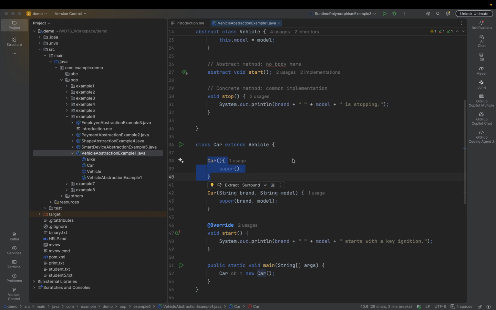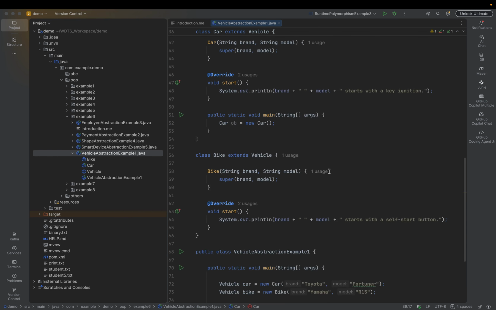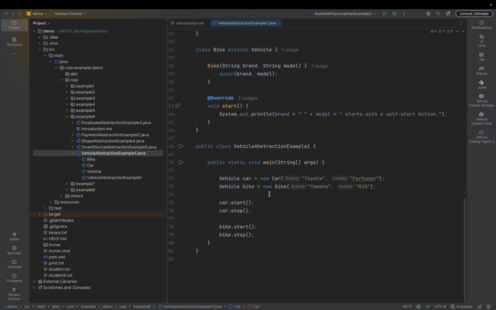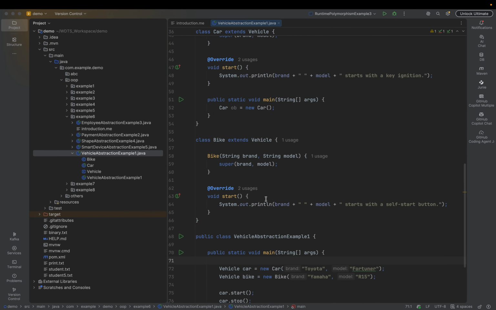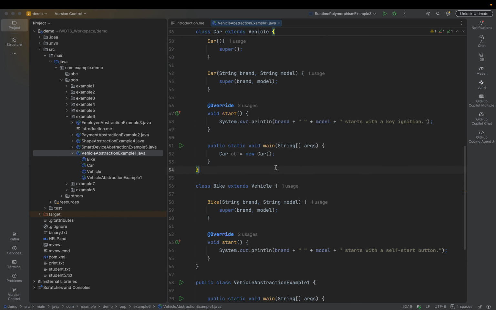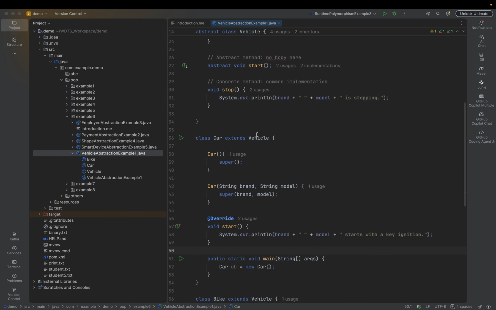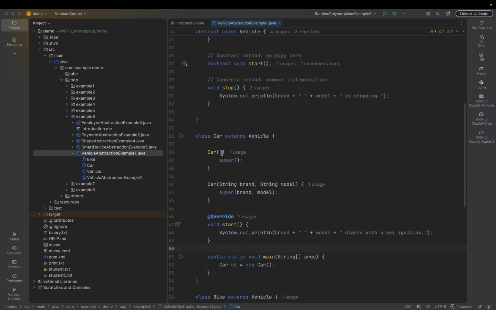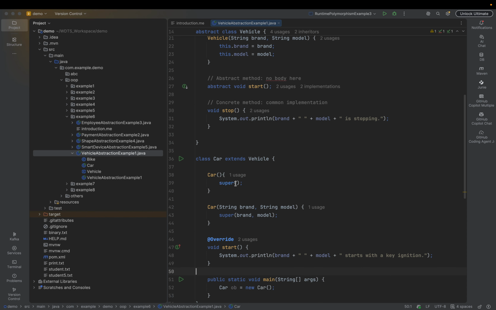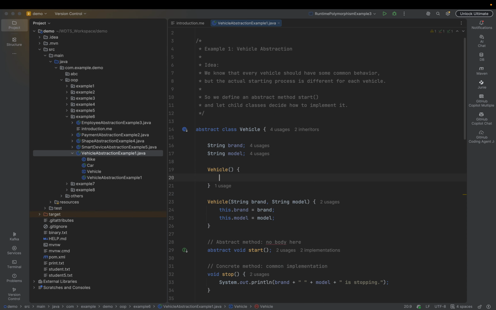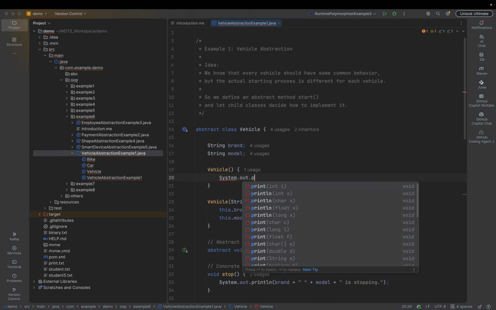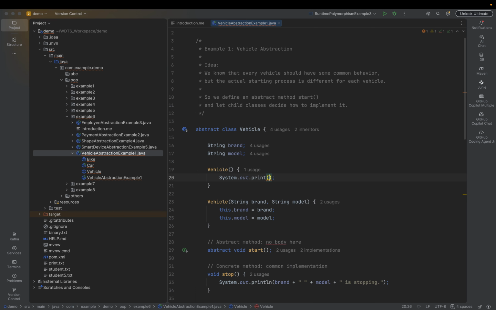So I have here a no-argument constructor, and I have overloaded the constructor, and the second constructor has two arguments, and you can create the object for this one like here, and here I have also created. So if you run this program, what will happen? It will first call this Car constructor, and then here super will call this one. So I am printing here so that it will be easy for you to understand.